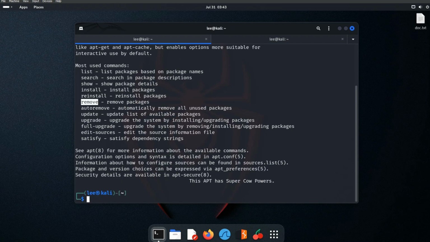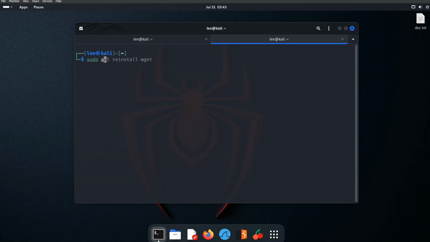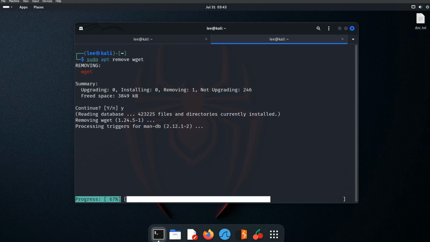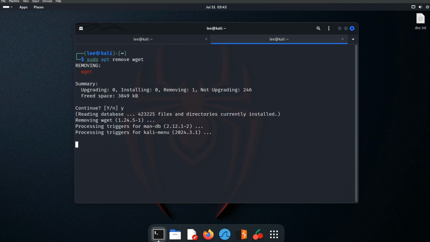Remove command, used to remove an installed package. Just run sudo apt remove, and the tool name. Here we have just one tool, which is wget, and you can use it with multiple tools, just use their names. Now removing wget, and now it's done.